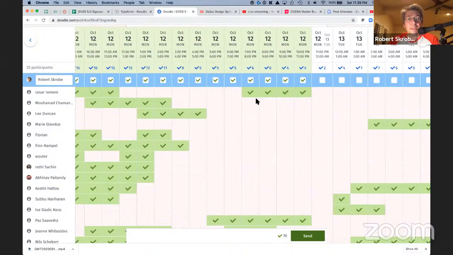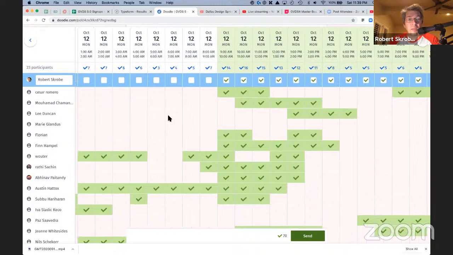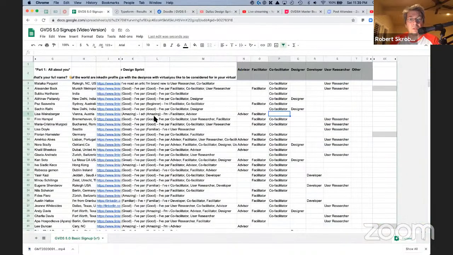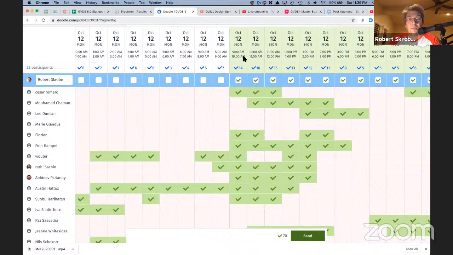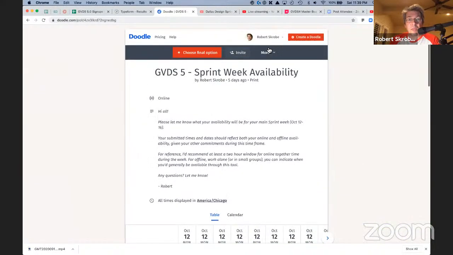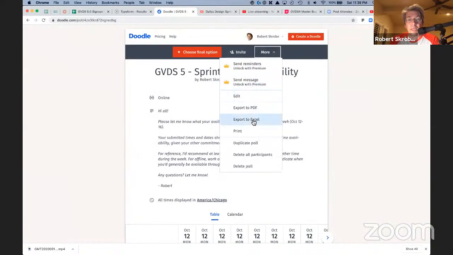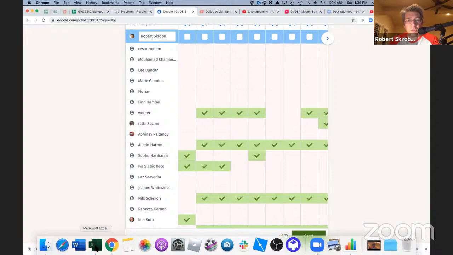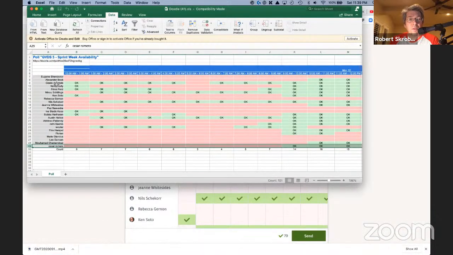But the one thing I do have to do for everyone here is take all of this information that they've given me about their availability and bring it into this particular spreadsheet. How do I do that? Well, in Doodle, I go back up to the top here, there's a More. Go down and hit Export to Excel, and it takes all this data and puts it into an Excel spreadsheet, which should look like this. So now it's in a kind of spreadsheet form.